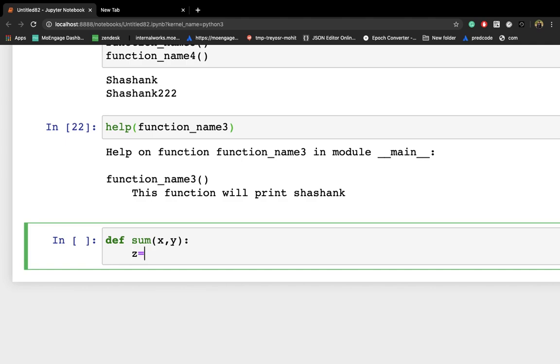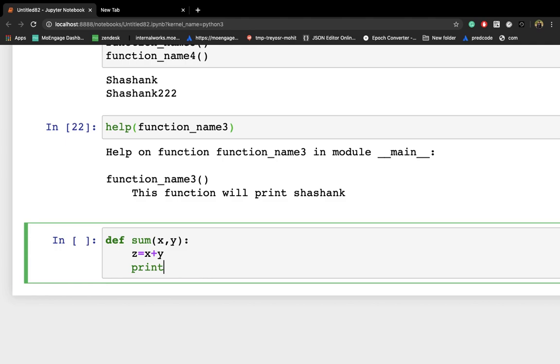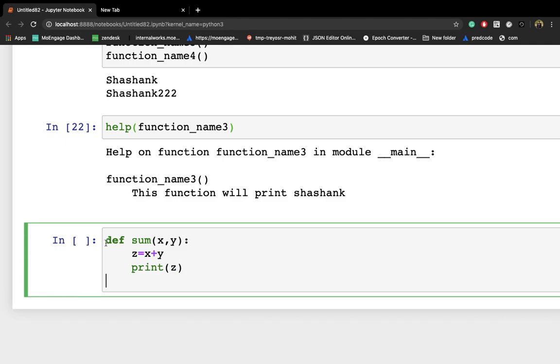Now let's say z is equal to x plus y. Let me write the logic first. Print z. So this is my logic. I have created one function wherein I have passed two parameters. Parameters are something like, if I have to add two numbers, I have passed x and y. I have put in the logic here.